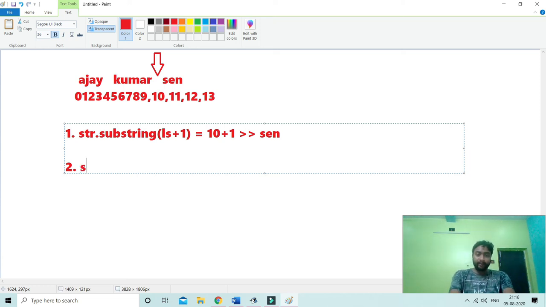For the second part I am writing str.substring(0, ls). That means it is starting from the A and going just before this ls, that means up to R. So it is the range from 0 to 9. So what is the thing from 0 to 9? The actual thing is "Ajay Kumar".